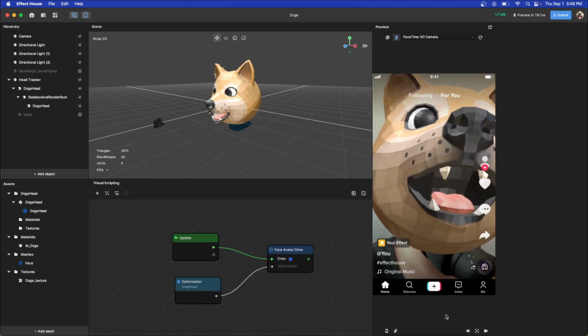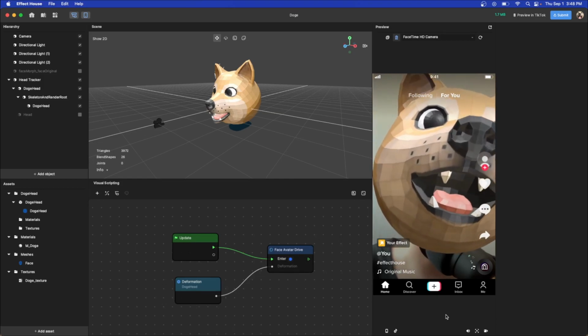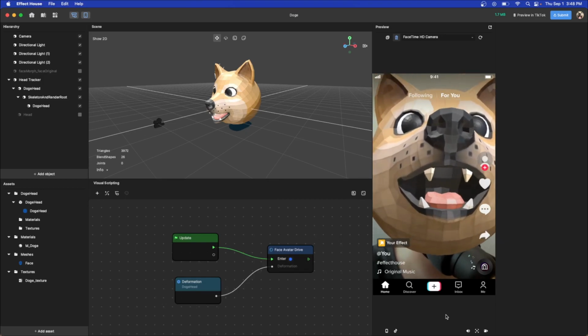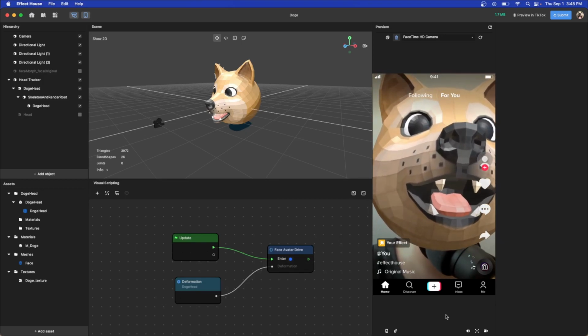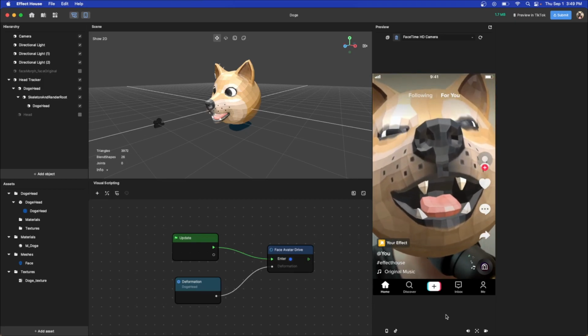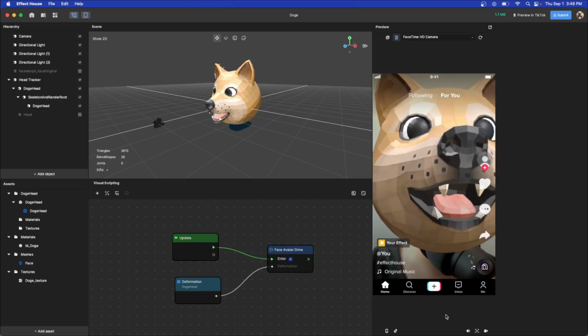And then the last thing is that there is no NFT integration yet. I think that Effect House is a new application and all the social medias are playing with NFTs. It's a huge platform, so it's definitely a big move to integrate NFTs within TikTok. But for now, there is nothing that we can do.